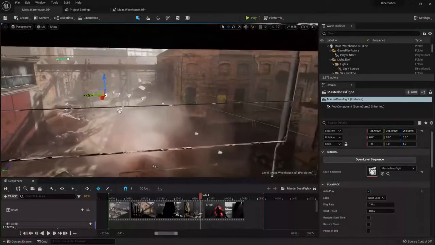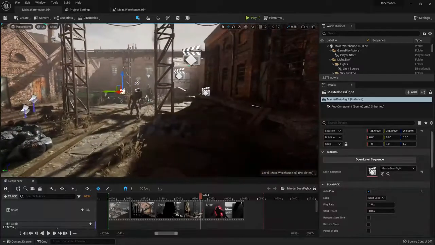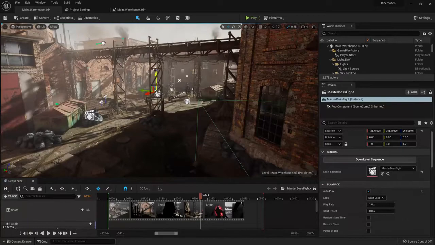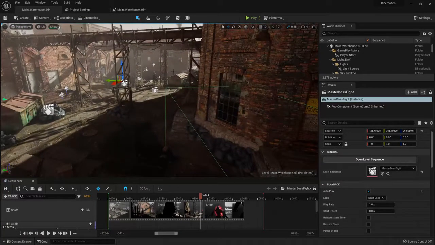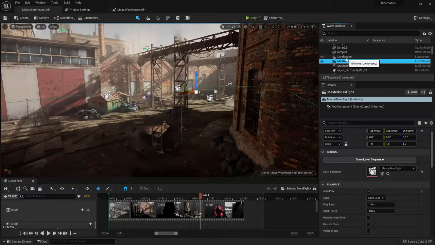Alright, so in the last video I talked about how you can activate your sequence through Blueprint to play as a cutscene or as an intro cutscene. And so now I'm just going to go over some ways that you can control your sequence through Blueprint. So what I'm going to do is I'm going to grab our boss fight sequence here.